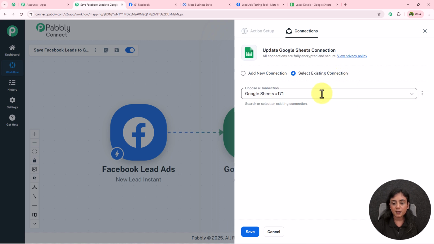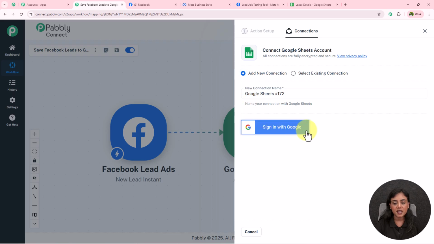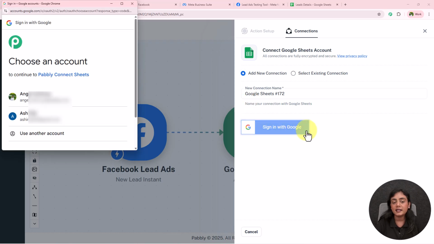This window is going to appear. You can select the existing connection from the drop down. I'm going to add a new one and then click on this Sign in with Google button right over here. Then it is going to ask us to select an account that you want to continue with.